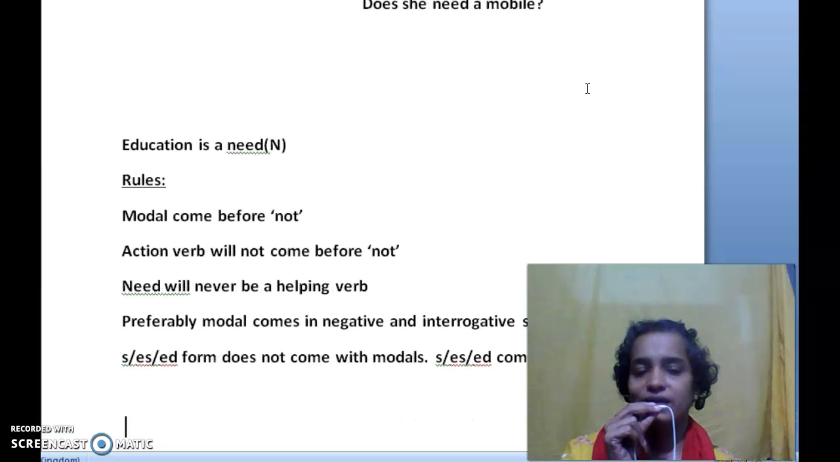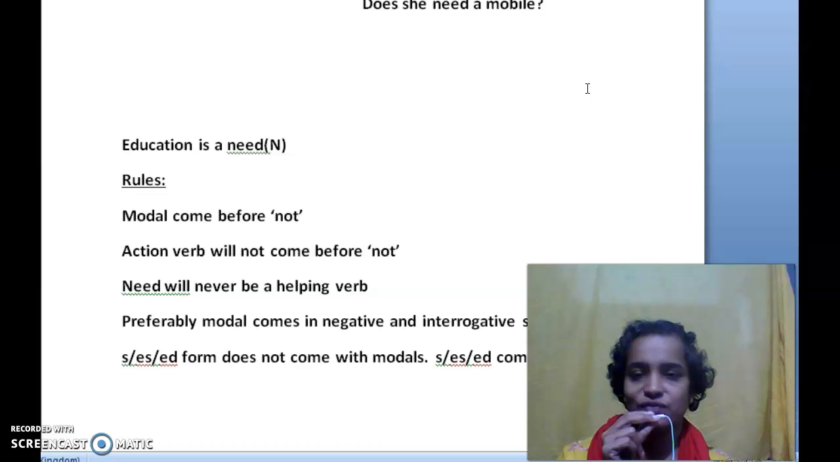Here, we can also use need as a noun. For example, education is a need. Education is in a subject, verb, object format. The subject is education, is is a verb, and need is the object, which is either a noun or pronoun. Here need is a noun. We can use need as a noun.